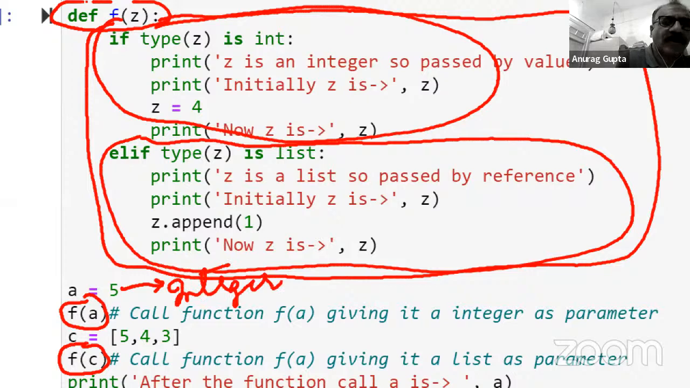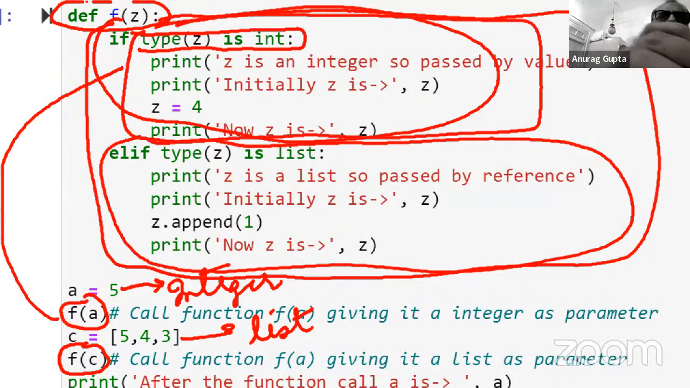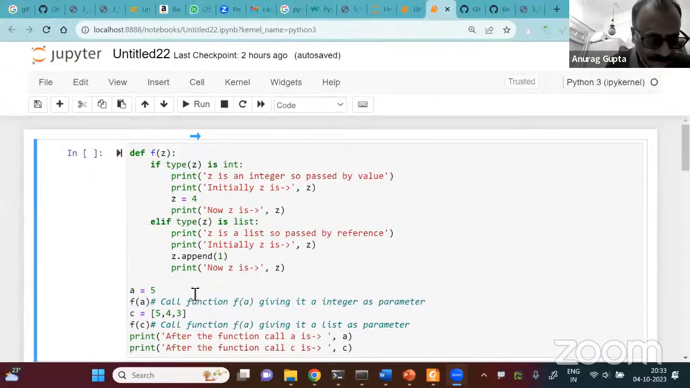In the second call, I am using a list. So this is basically what I'm doing. When I call with a equal to 5, then if type z is int, in the first call only this part of the code will be executed. This has become a bit messy, let me write it again.